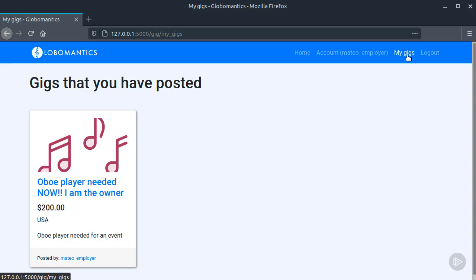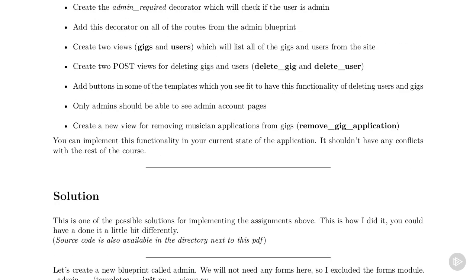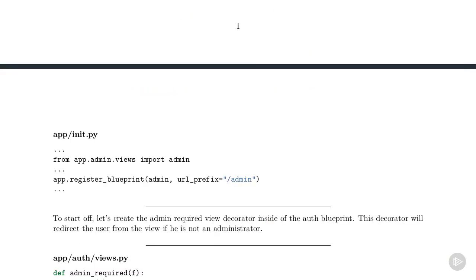I want to end this module with an exercise. Try to use the knowledge from the course to create an admin interface. There is no wrong way to do this, but I will give you some guidelines to follow. Download the admin exercise PDF from this module's exercise files. The first part of the PDF will give you the assignments, and then you can check out the rest of it to see how I did the administrator implementation.